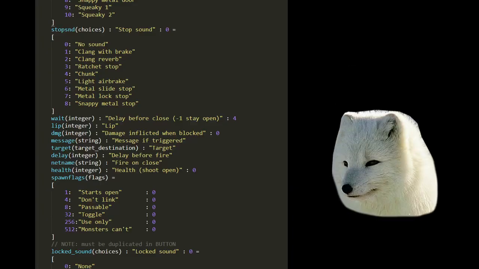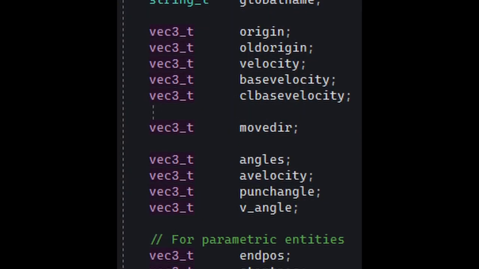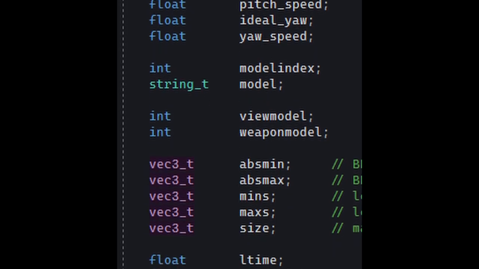Some entities like func_door have custom properties like lip, rotation angle, and so on. Implementing that will be in the next video. For now, let's just focus on the variables common to all game entities. I'll only briefly mention and explain some of the more important ones.